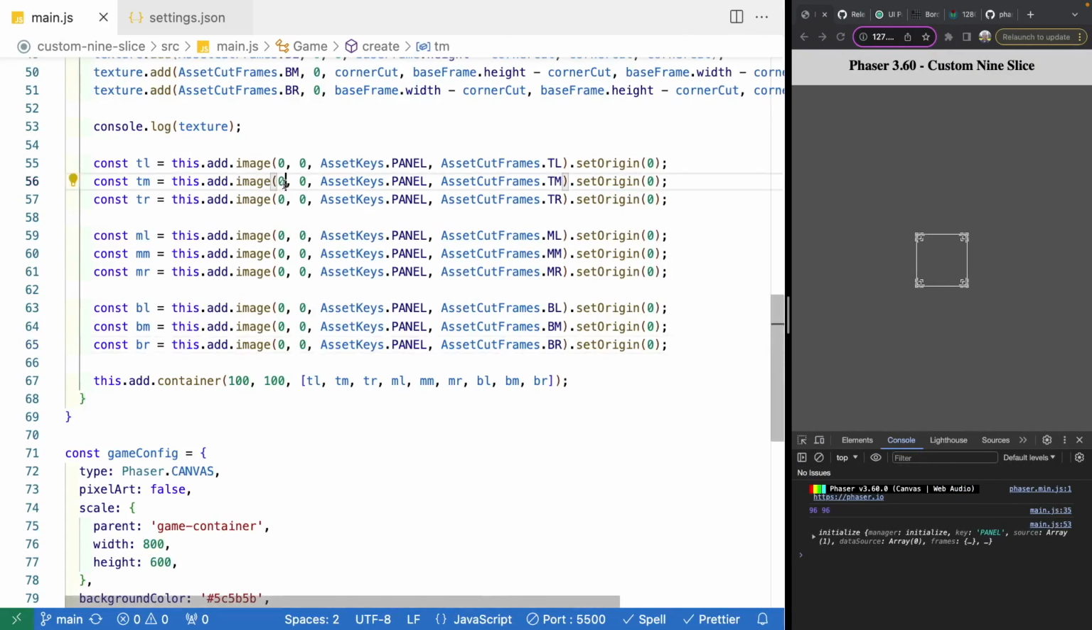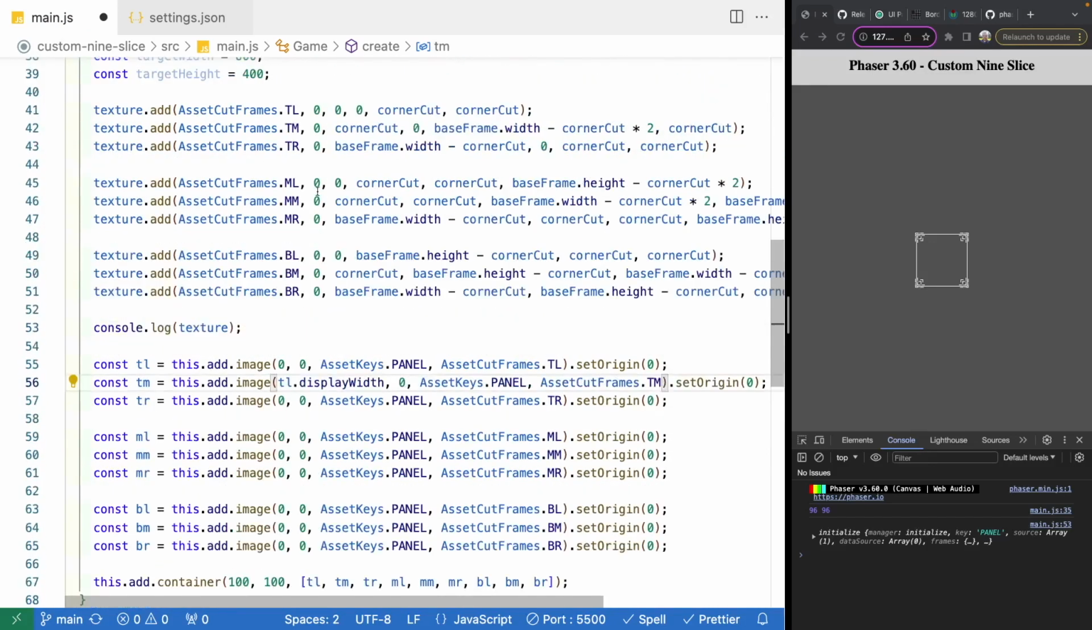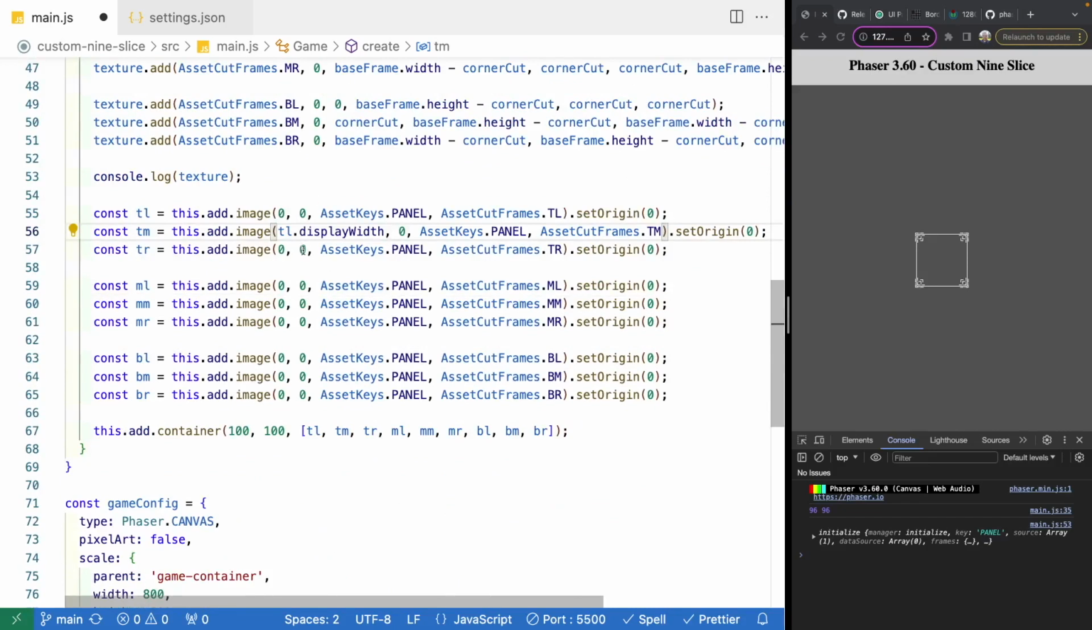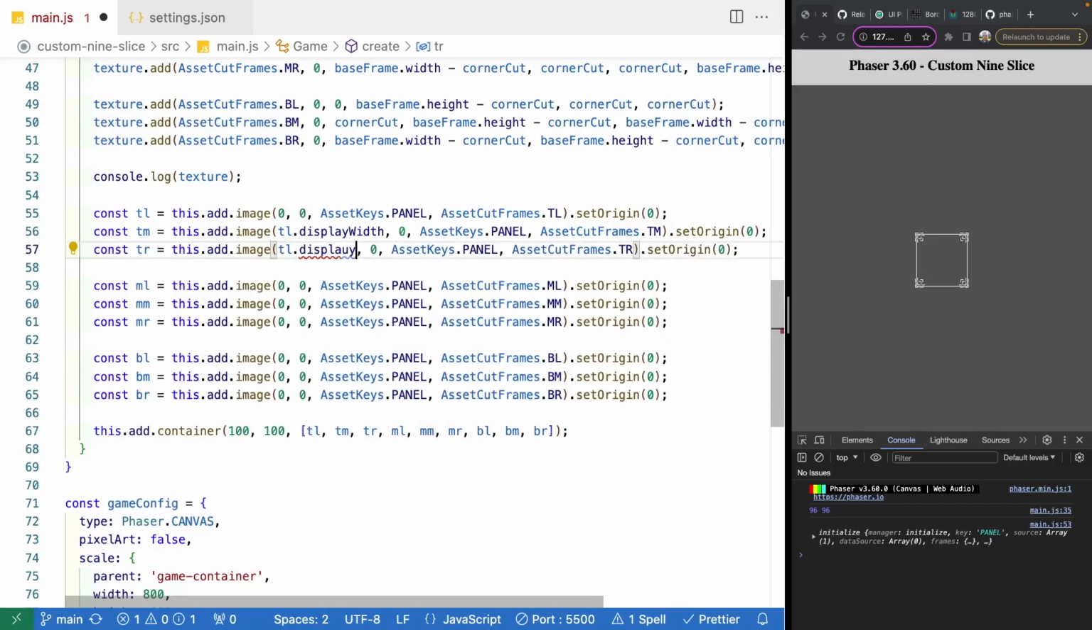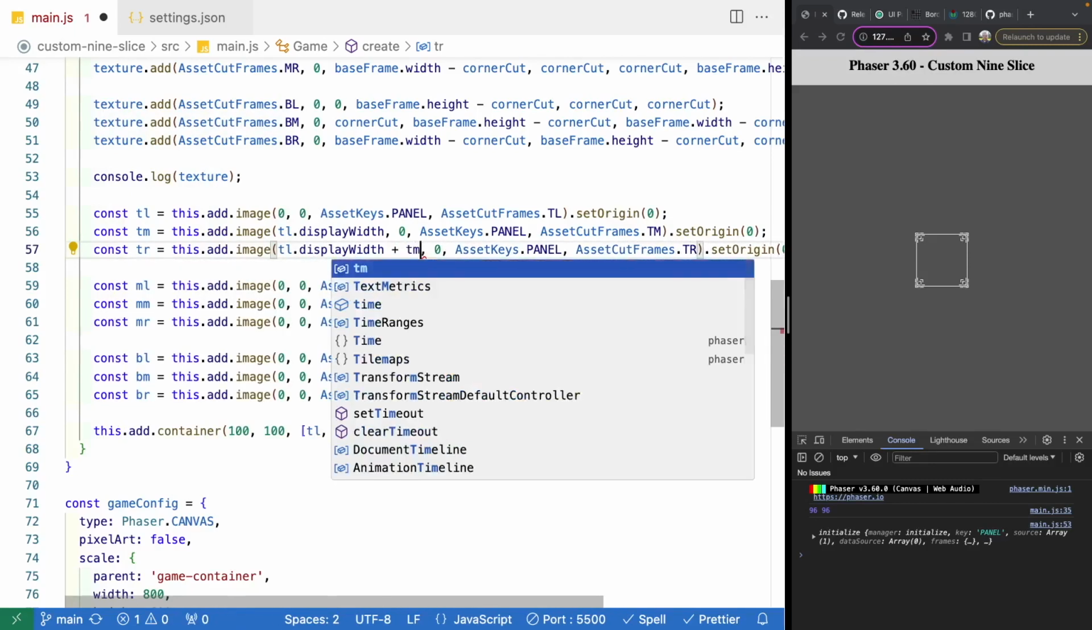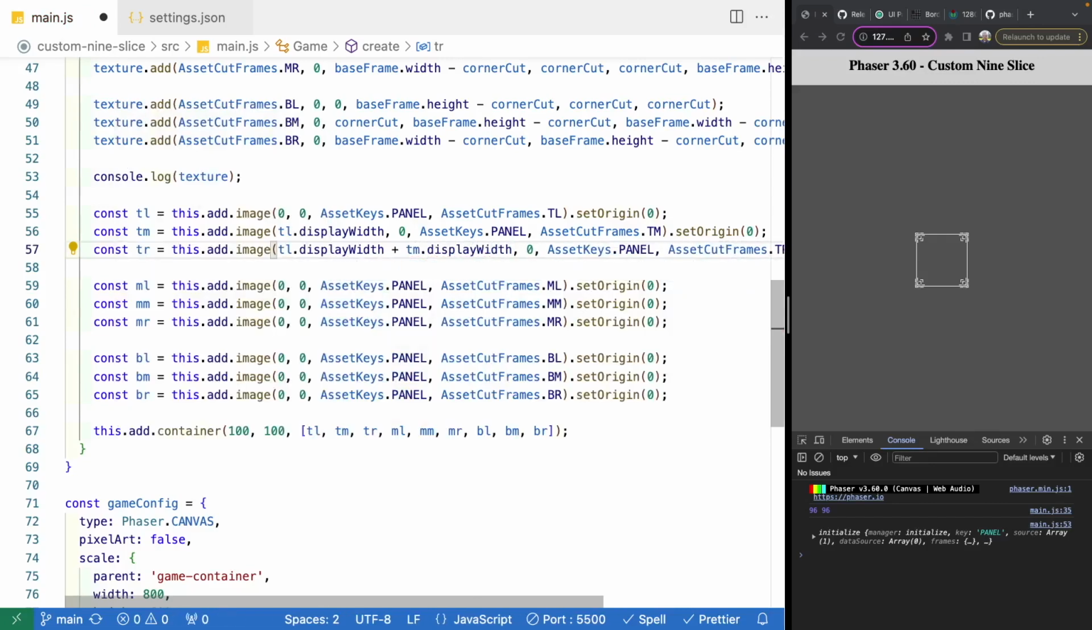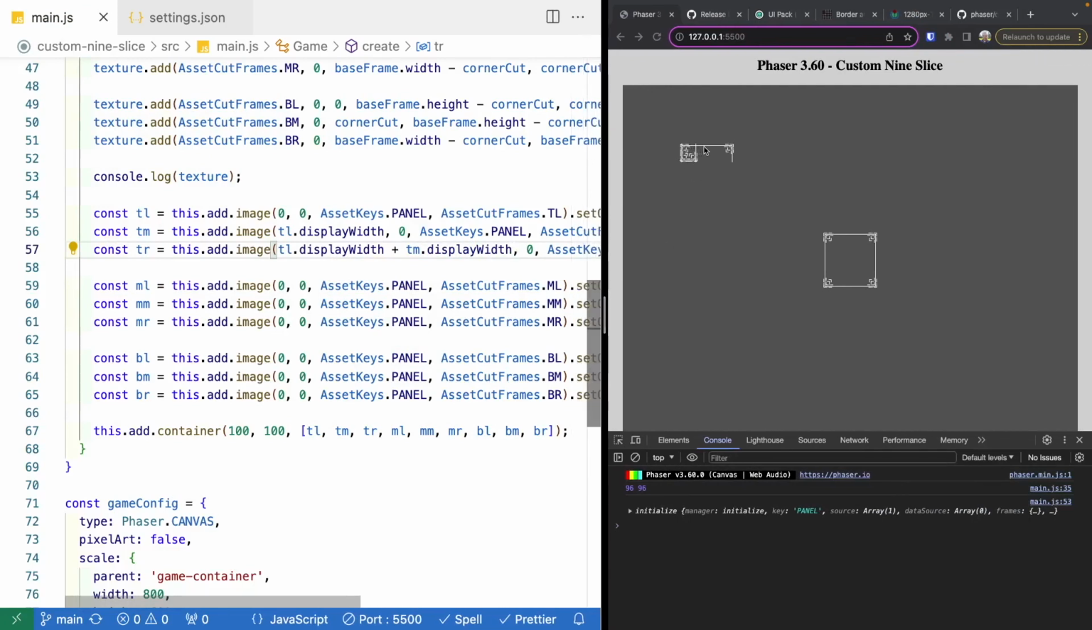Then for our top middle, what we need to do is we're going to take our top left's display width, and we're going to go ahead and use that as our starting position. And so with our display width, that's going to allow us to use our width that's dynamically calculated from our frame here. Then for our top right, what we're going to do for our X position is we're going to use our top left's display width, and we're going to add our top middle's display width together, so then that way we have where that should start. So if we go ahead and save and take a look, we'll see now we're starting to get the form of our original image here.